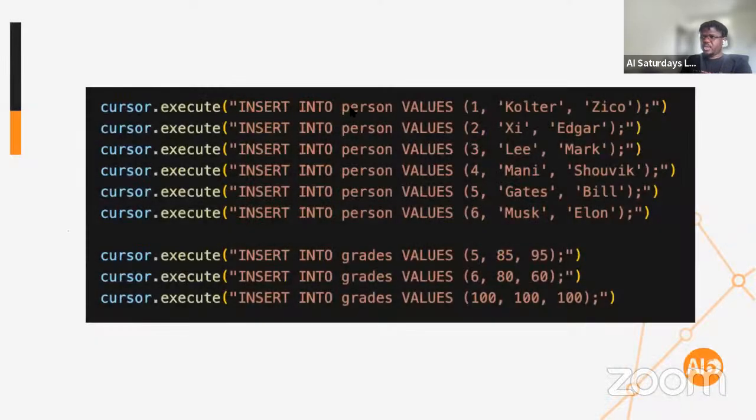So now when you want to insert into the table, you go insert into table name, which is person, right? Insert into person values this, insert into grades values that. So those are the simplest forms of command that you can execute in SQL: create, insert.